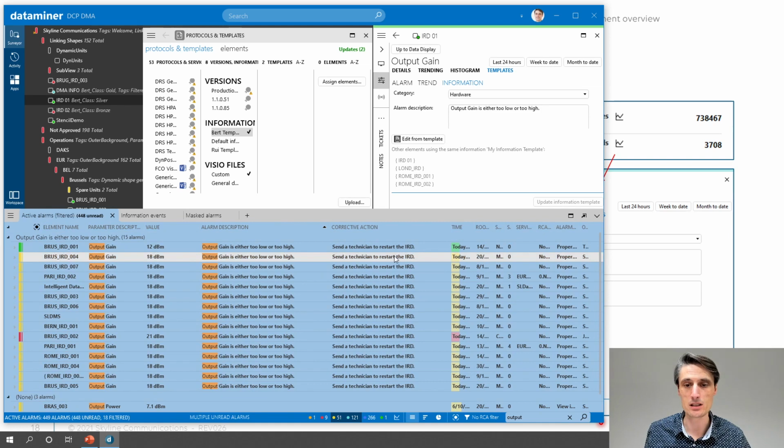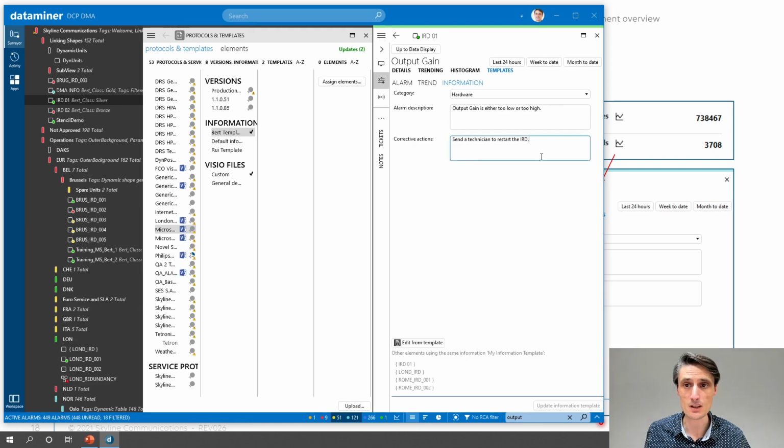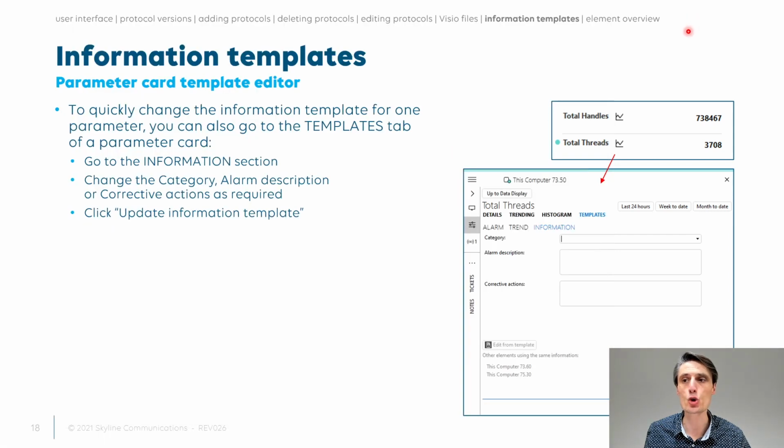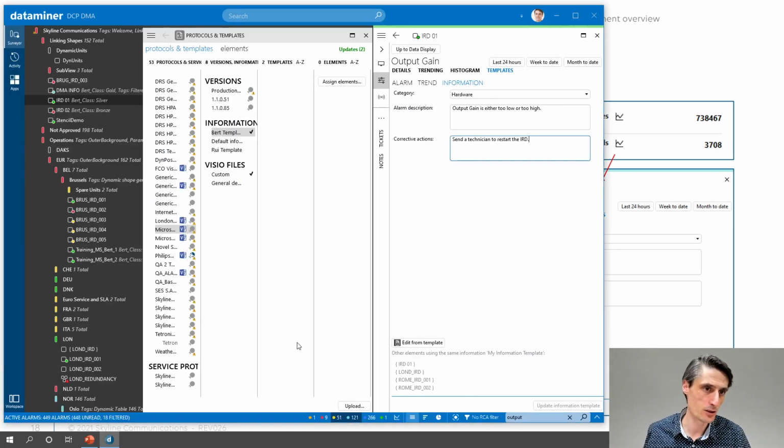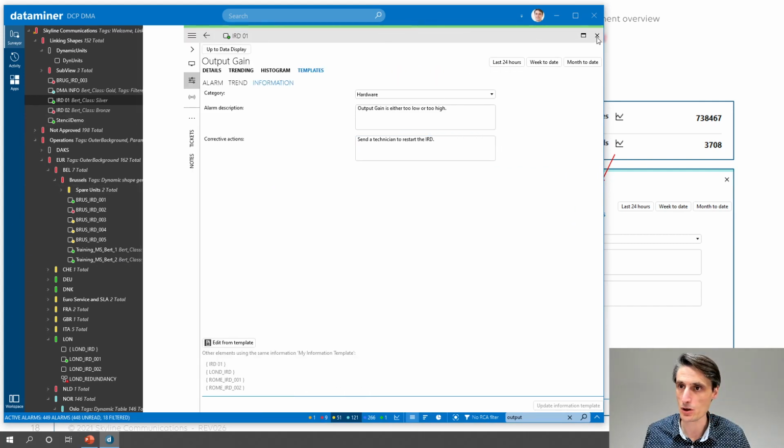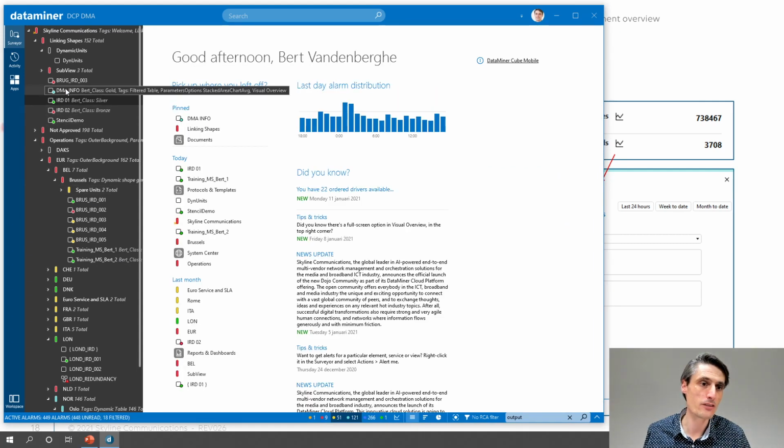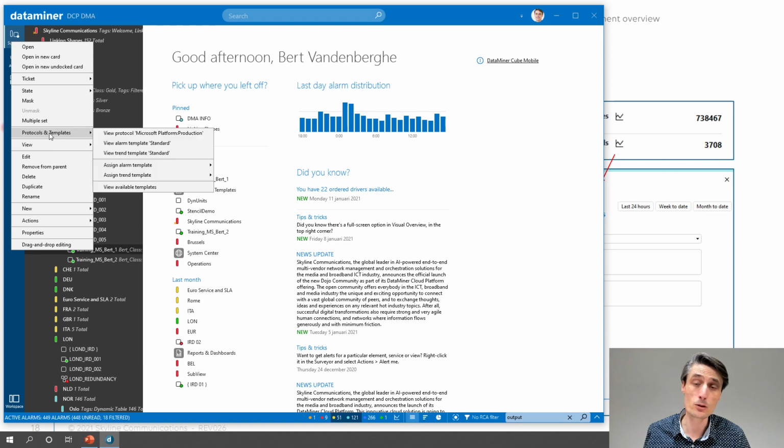corrective action, which is also immediately reflected in my alarm console. So that's a quick shortcut, you don't necessarily have to open up your information template, but you can just drill down into it. And maybe also a quick shortcut while I'm at it, if you close all of this and you want to go to the driver of your training Microsoft element I created before, you just right click and go to protocols and templates, and then you can immediately view the protocol in here.